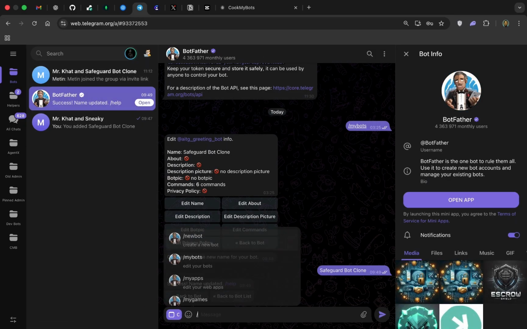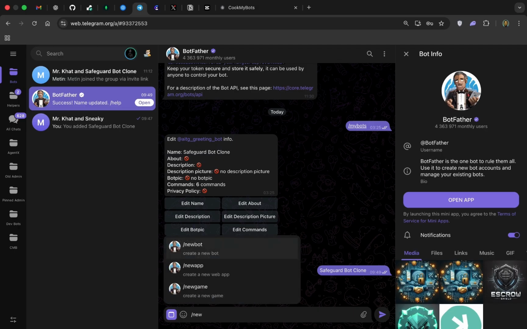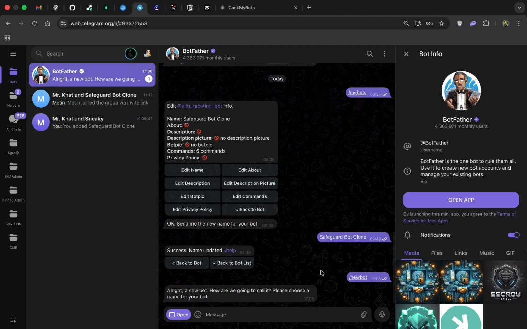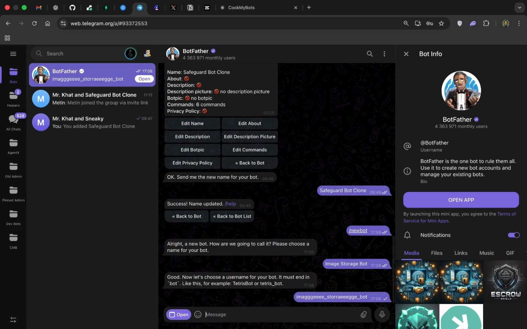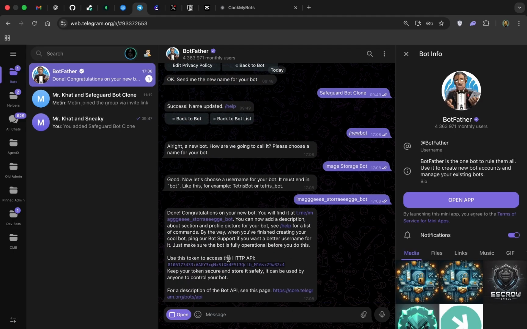Meanwhile, we can go ahead and create a new bot on BotFather. Let's call it image storage bot, right? Yeah, and then we'll pick a name, image storage bot. I think this should be good. Yeah, and then we get out talking.